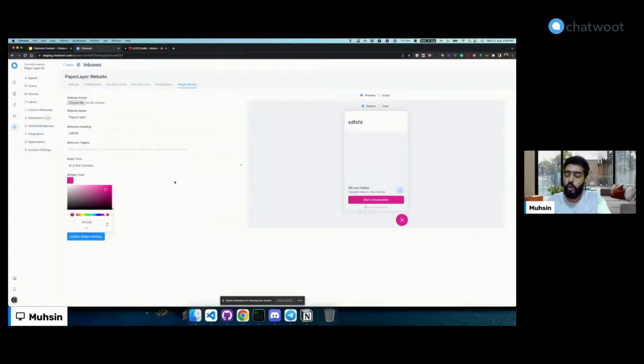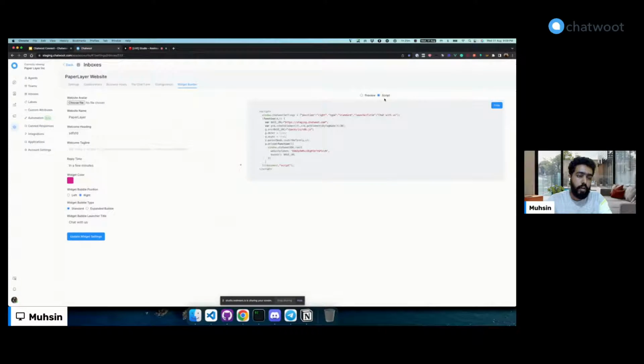So your users don't need to add the widget on their website. They will get a live preview of how the widget will look. There will be two views: one is the default, which is the home screen, and the next is the chat view. After configuring all these settings, users will be able to select the script tag and see the SDK code, and they can just copy it from here and paste it into their website.